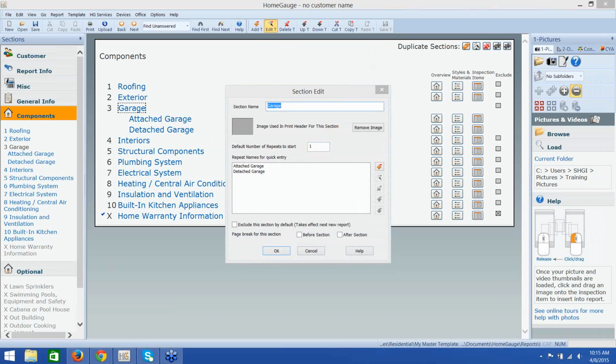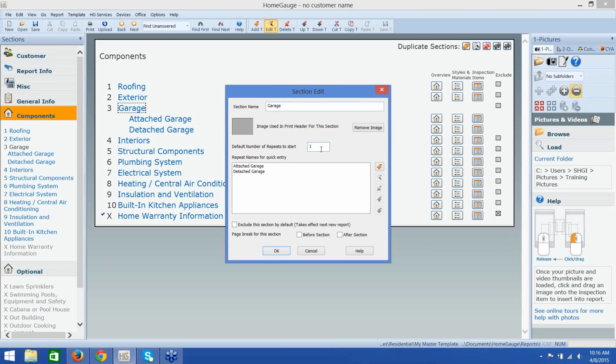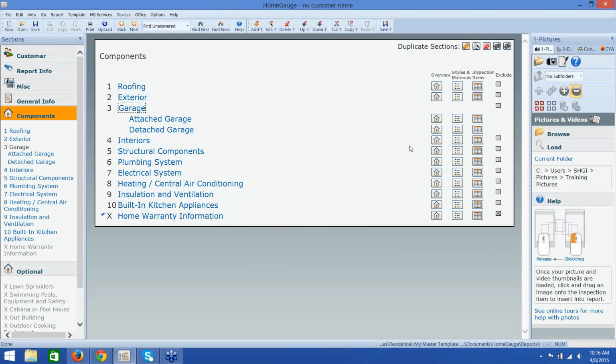So I had to make the report change first so it would be reflected in this particular report. But now I want to make my template change. Okay? Now there's my 2, because I want attached and detached to be two subcategories underneath garage. And I will say OK. My Save T button lit up. This means that when the next time I open this template, it will automatically have these two subcategories under garage.